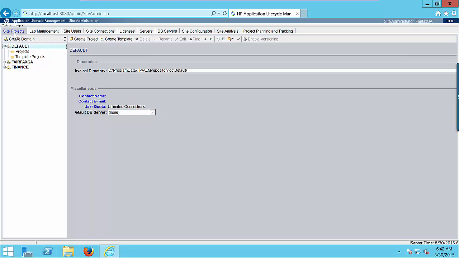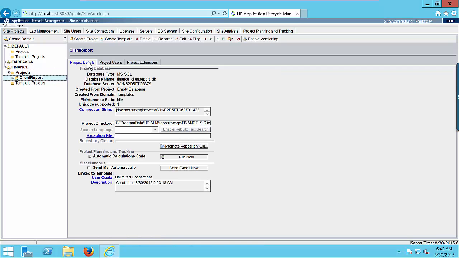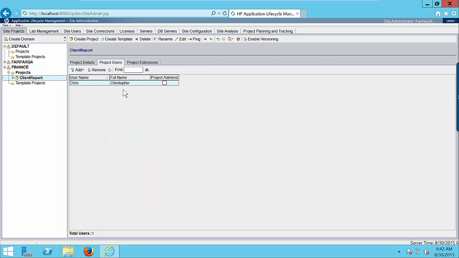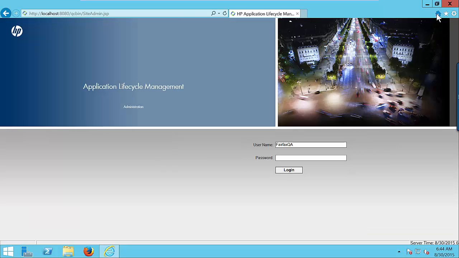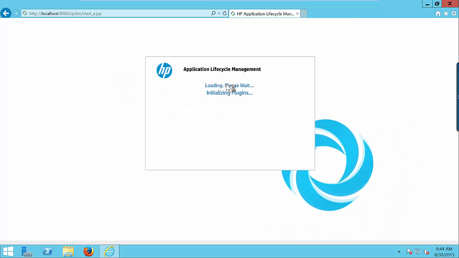Okay, so if we go to site projects, we have the domain finance. Expand this domain, we have projects, expand the project, and here is our client report project. Select that project, and in the right side panel, go to project users. Right now we have only one user, Chris, and if you see, this is the project administrator. Check this box, and now Chris is the project administrator, a site administrator of the client report project. So now log out from here, click on home icon, and let's go back to ALM desktop client where we can manage the life cycle of the client report project.